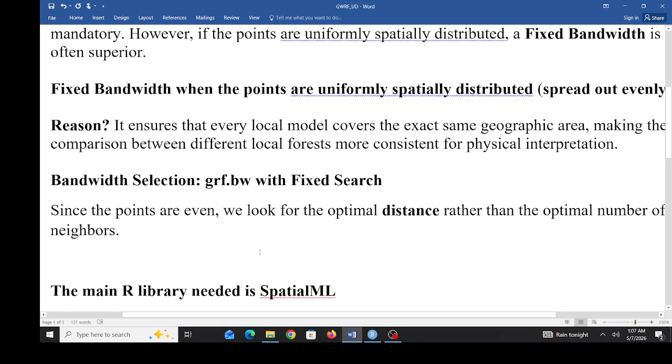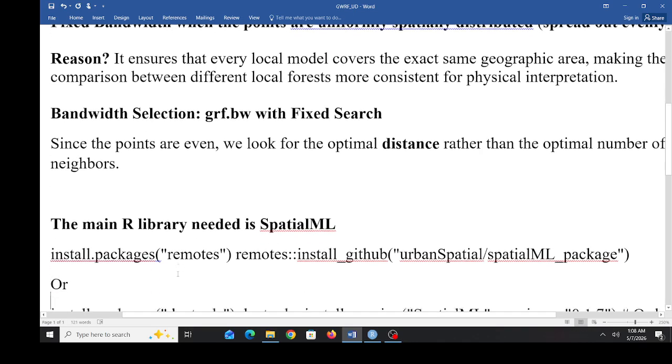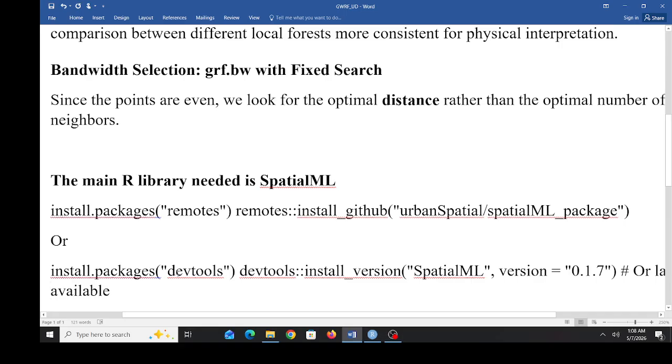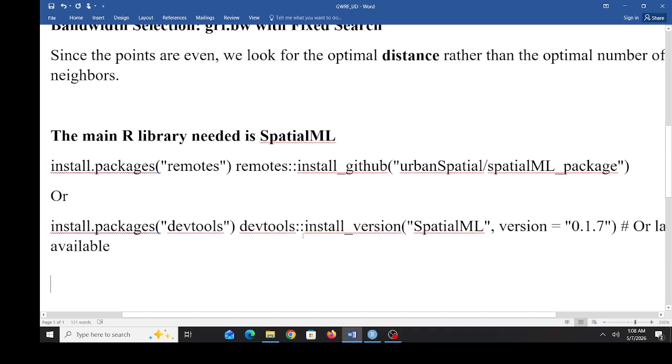So when we search for the optimal bandwidth, we use fixed. In R, the main library used is SpatialML, Spatial Machine Learning. When I tried to install it in R, it didn't work, so you have to go to the remotes package, using this code, and install the package through GitHub or through devtools.